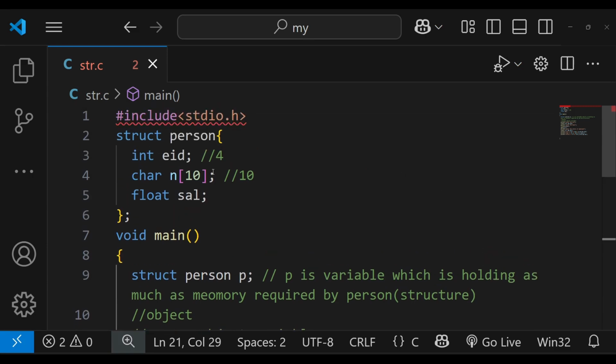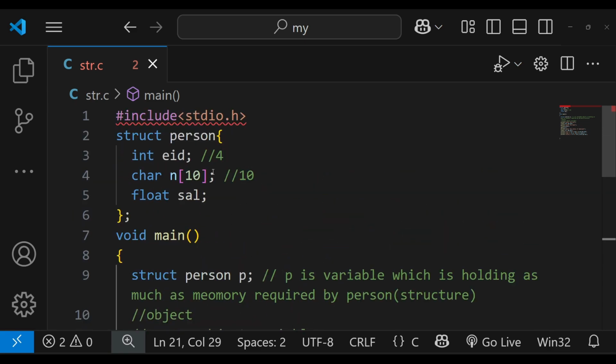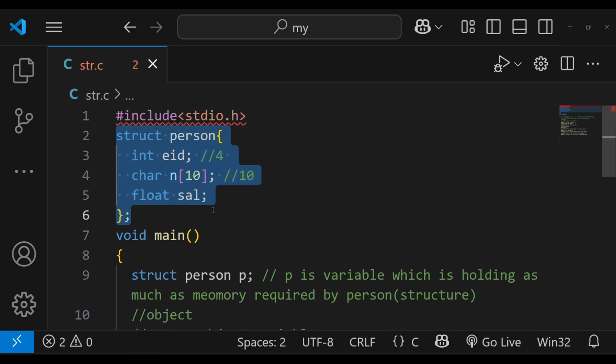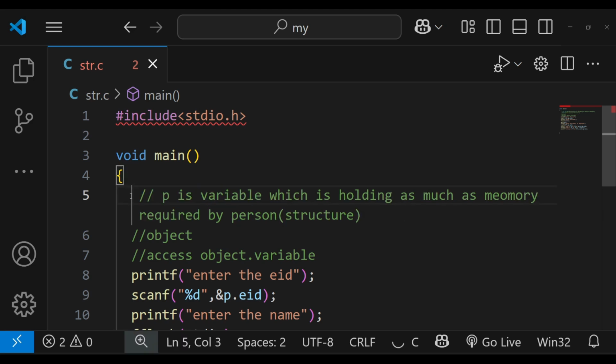Now the next thing is, I have already mentioned that a structure can be declared inside and outside. So how are we going to declare that? This is the outside concept. When we go with the inside, cut it from here, nothing else you have to do. You can just delete this line from here and paste it inside.